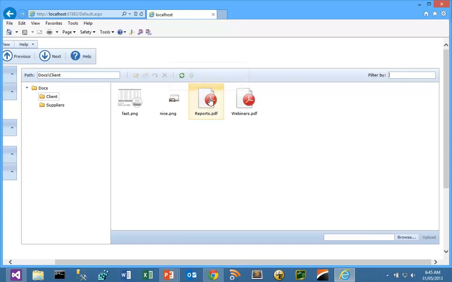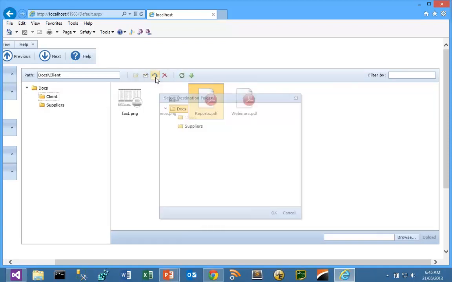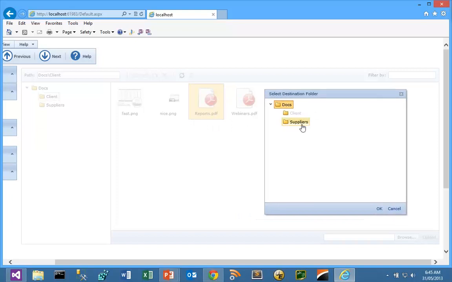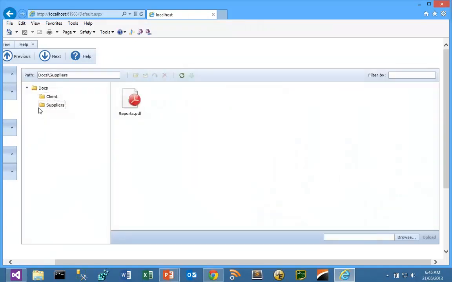Now it may be that I've accidentally uploaded the reports into the wrong place, so I'm going to click on that and I'm going to choose this little icon here that says move. One of the nice things I always noticed is the fact that when I move and it's asking me for the new destination folder, it's saying, well, where do you want that to go? You can't go into clients, so clients is already grayed out. Your options are to the root of docs or to this new one called suppliers. So I'm going to move that to suppliers.